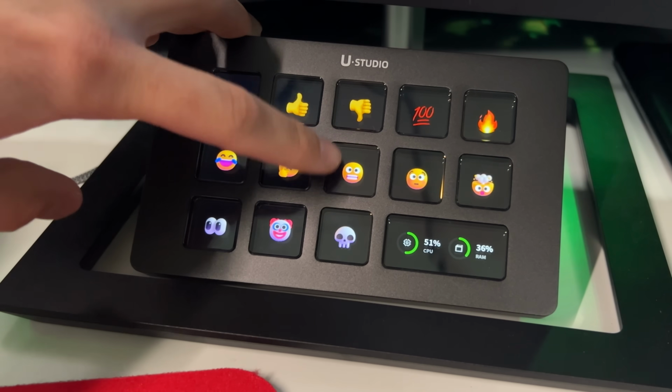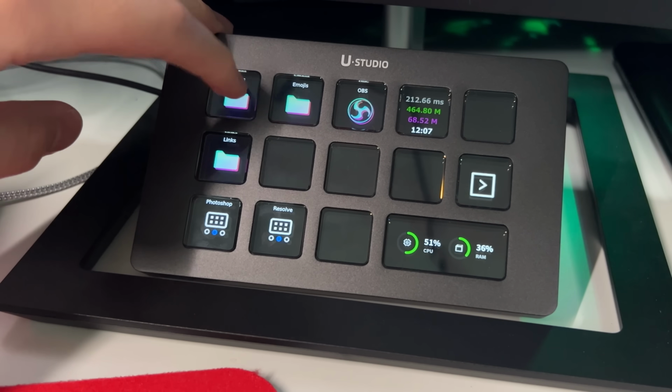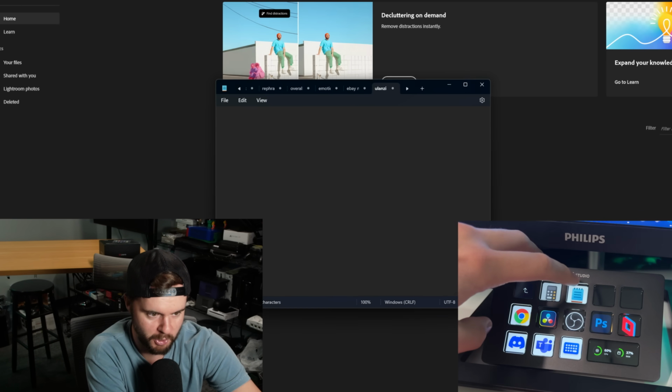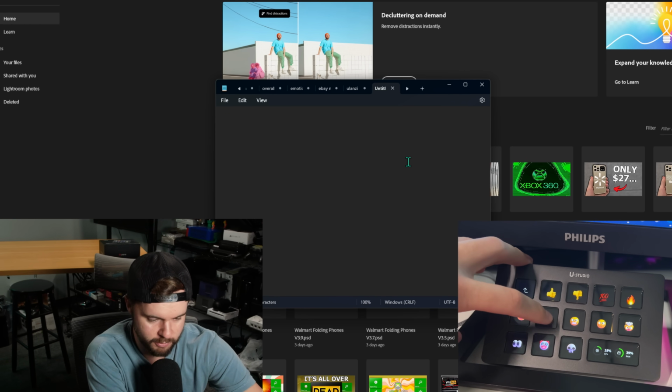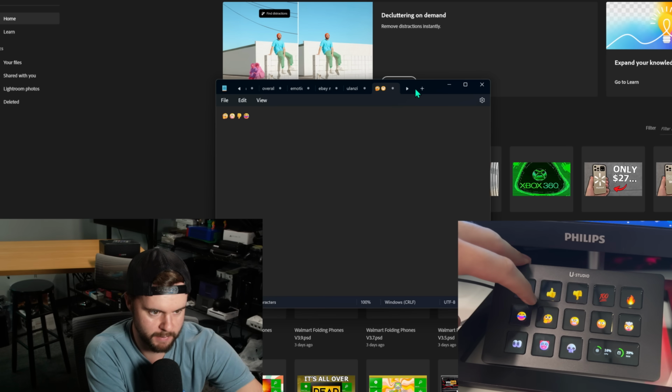But going back to the main page, I also have emojis. These are all emojis that I use pretty often. So basically, let me start by opening up a notepad here. So click on notepad. Going back to our emojis, these are emojis I use a lot. So I can just click on the emoji button and sure enough, it pops up on the screen as you would expect. That one's very useful.